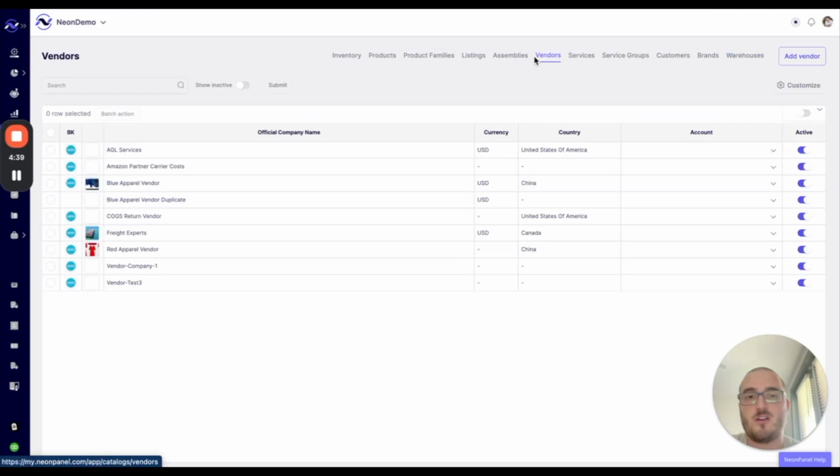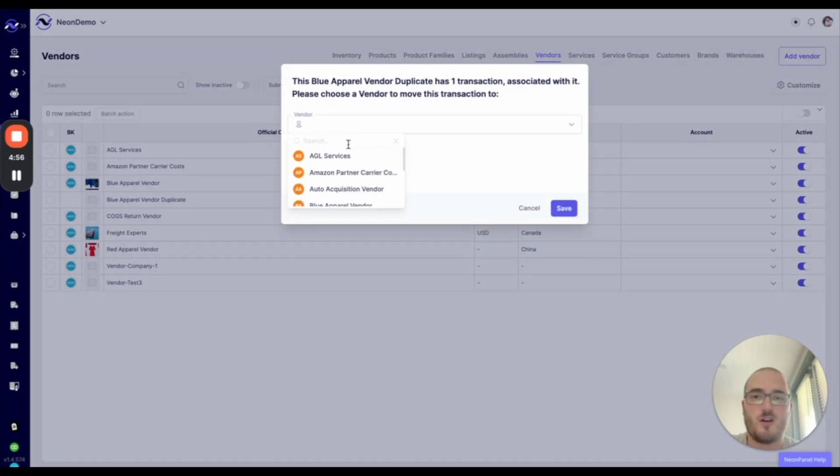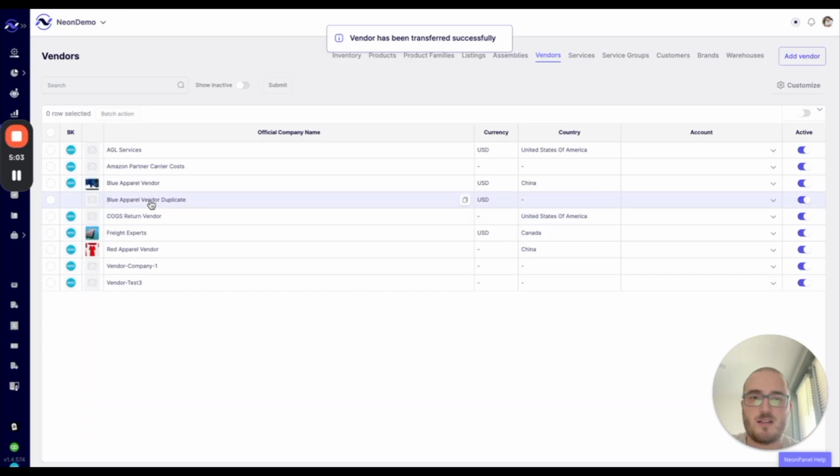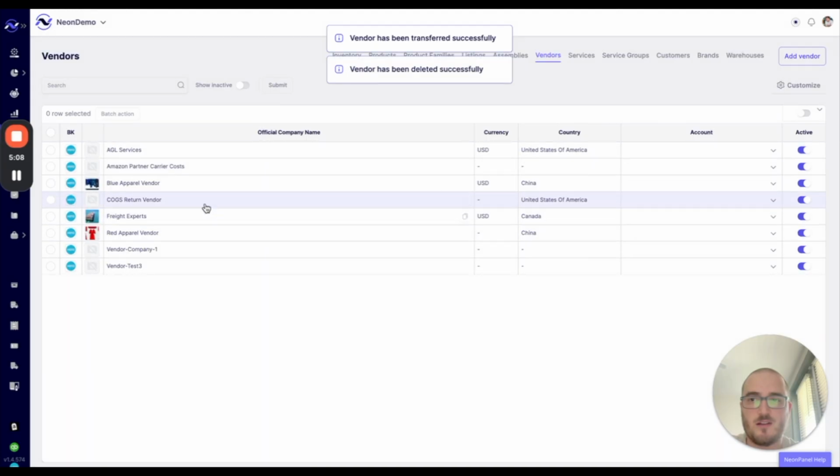The vendor catalog is exactly the same. I just want to show you that as well. So in here we have a blue apparel vendor duplicate, and we have a proper blue apparel vendor. And so again, in a very similar fashion, we want to click merge here, go and choose the blue apparel vendor, and click save. Then we go to the blue apparel vendor duplicate and we delete it. So now we have merged the vendors and the warehouses catalogs.